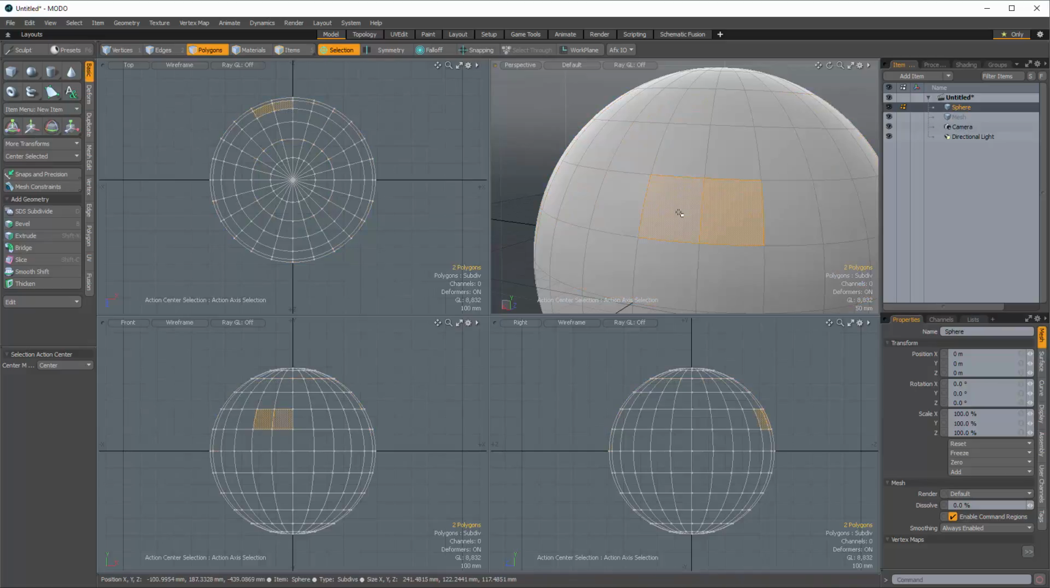In addition to that, you can also grow and shrink your selection. This is with Shift and the up and down arrows. So hold Shift and press up, and it will select all of the polygons. It also works in vertices and edges, but it will select all of the adjacent components. So I just had the 1 polygon, hold Shift and up, I get all the adjacent polygons, hold Shift and up again, all of the adjacent polygons.